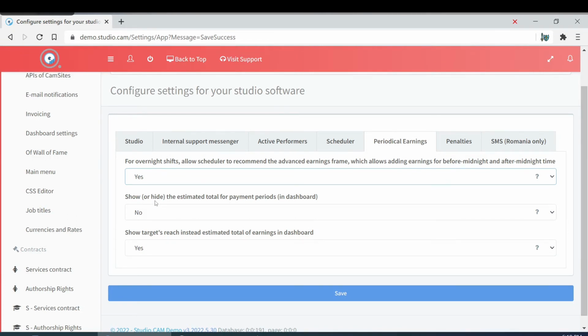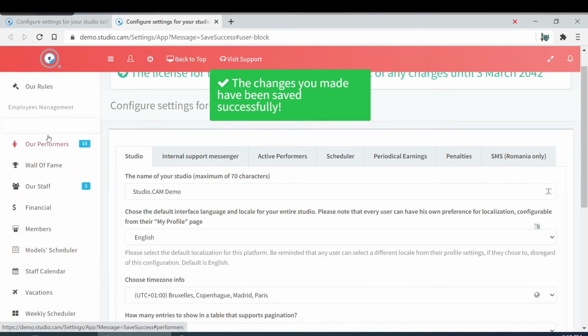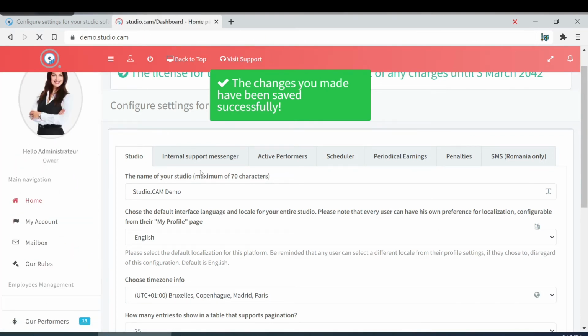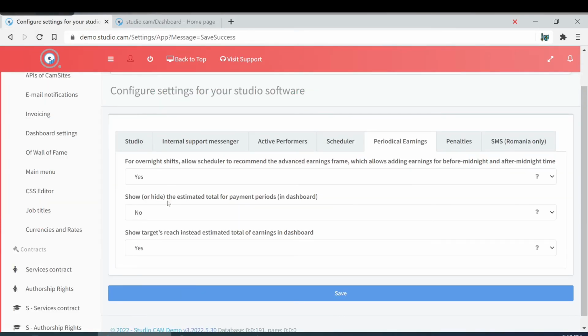Then we have the estimated total for payment periods. The estimated total will be displayed, I will show you one moment, for every model on home, and it will be right here. If you choose it to be an estimation, here in the first value you will have the amount gained until now, and in the second part the estimated total of the period.